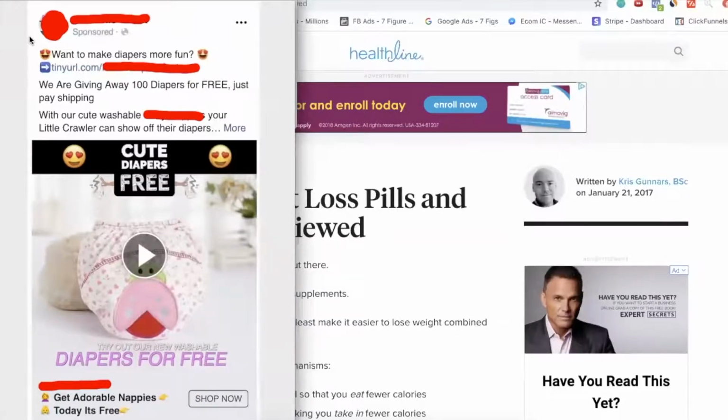Now we want to take it the other way around and look at that struggle and make a product that takes care of that struggle, that essentially helps our potential customer pay attention to our ad and pay attention to what we're offering. So essentially we're saying, want to make diapers more fun? We're giving away 100 diapers. Just giving away the 100 diapers, that's just a huge thing that pulls in a lot of people. Essentially, you don't have to do free plus shipping. In this case, we're doing it just to test out.